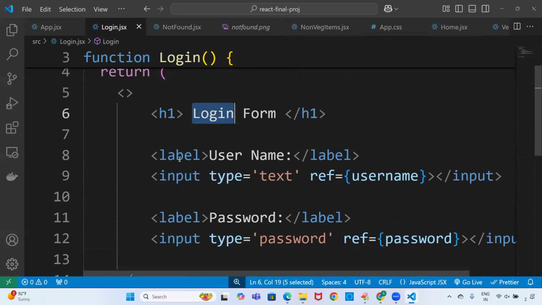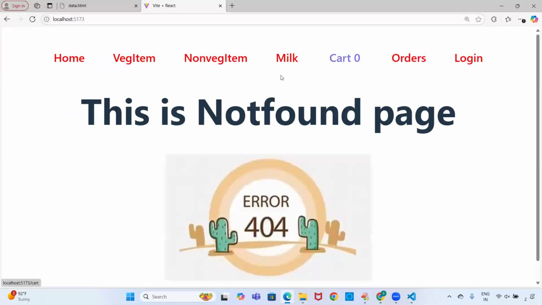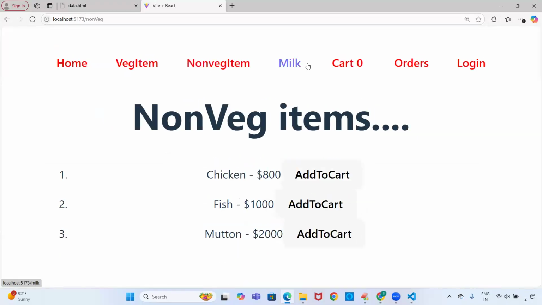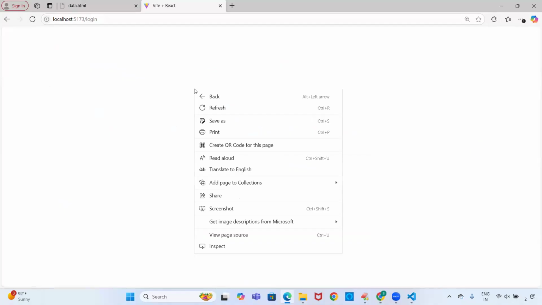This is the login form. This is a label: username, and input type equal to text, reference is username. Go to the browser and click refresh. Fine, but it says page not found. By default it is loading veg items, non-veg items, milk items, cart. Click on login. Why is the login not coming?